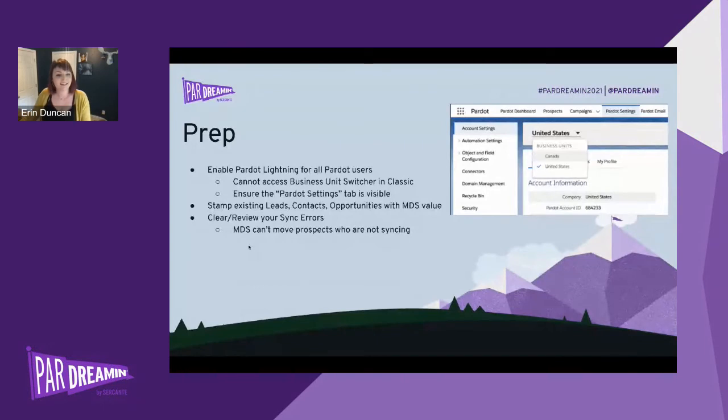And then the last thing you want to do is clear and review your sync errors, because marketing data sharing can't move prospects that are not syncing to Salesforce.